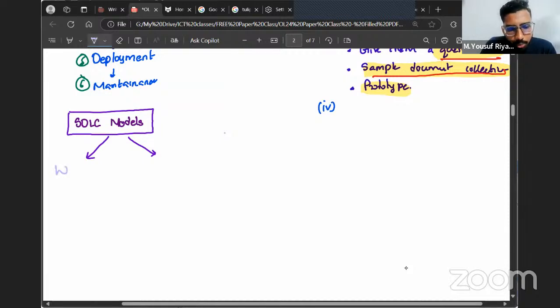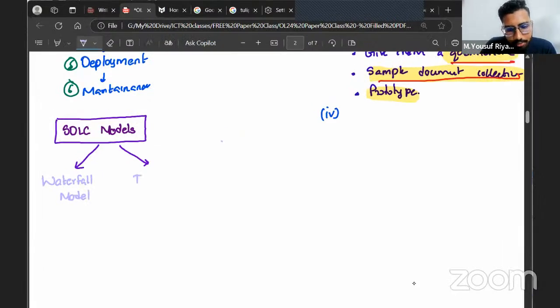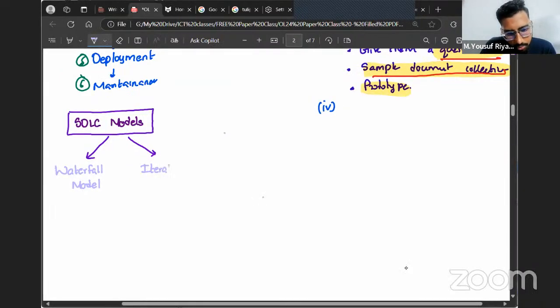Correct. One of the models we have is called the waterfall model. And the other model we have is called the iterative incremental model. Right? In this question, I mentioned both answers. If you mention the waterfall model, it is also correct; the iterative incremental model is also correct.